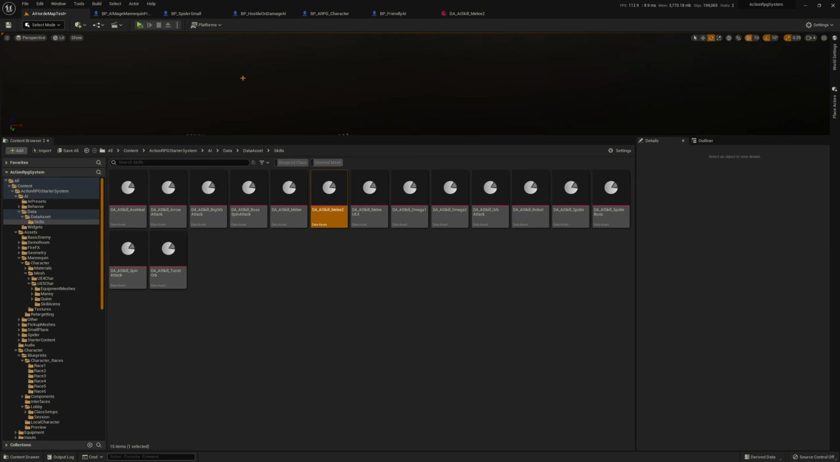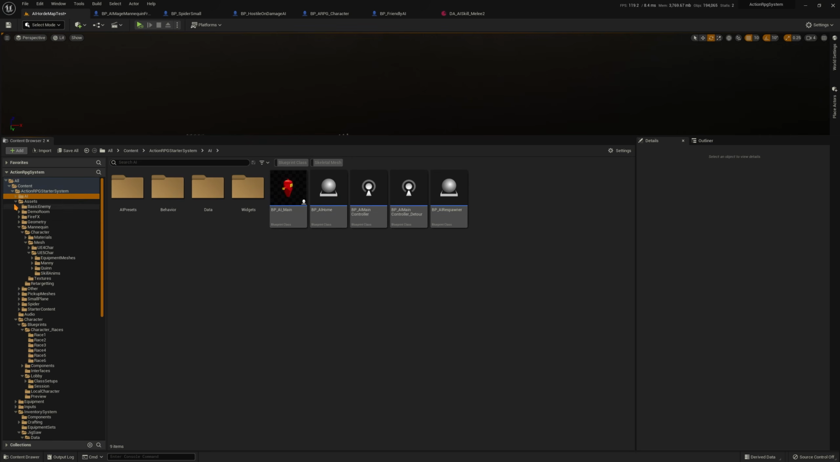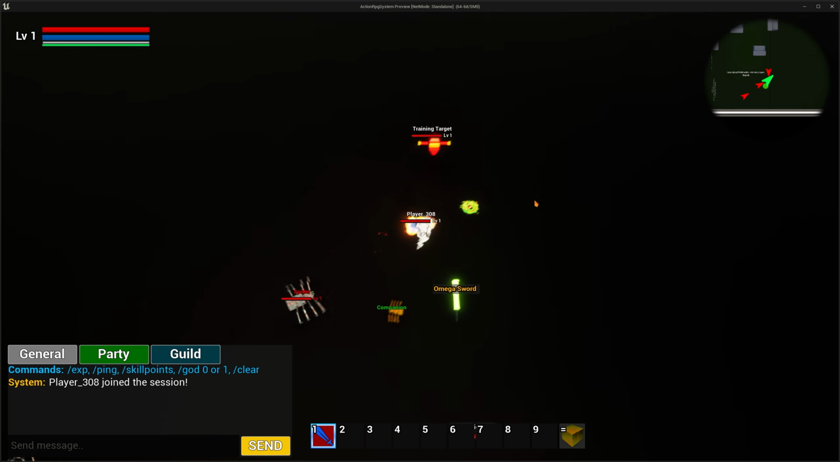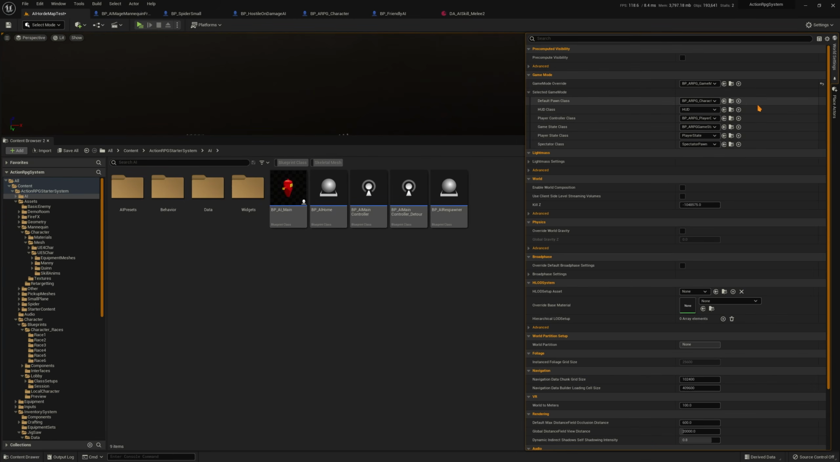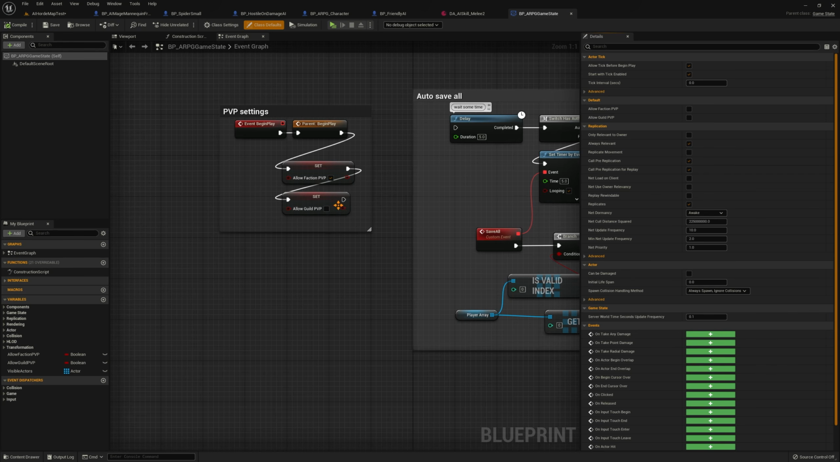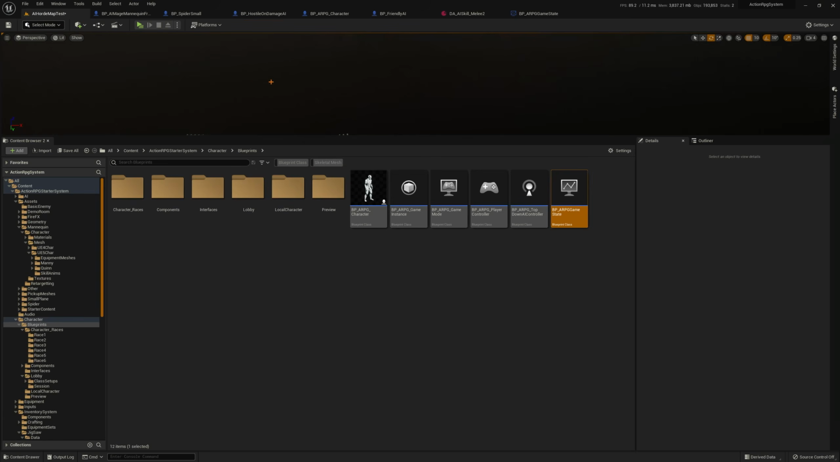So we've talked about factions. Didn't talk about guilds, but for guilds you just press G, and you can create a guild. If you want to allow guild PvP, like I said, in the game instance, the game state, sorry, you can enable PvP, faction PvP, or guild PvP. And to invite someone to a guild, party, or faction, you just right click on the player.